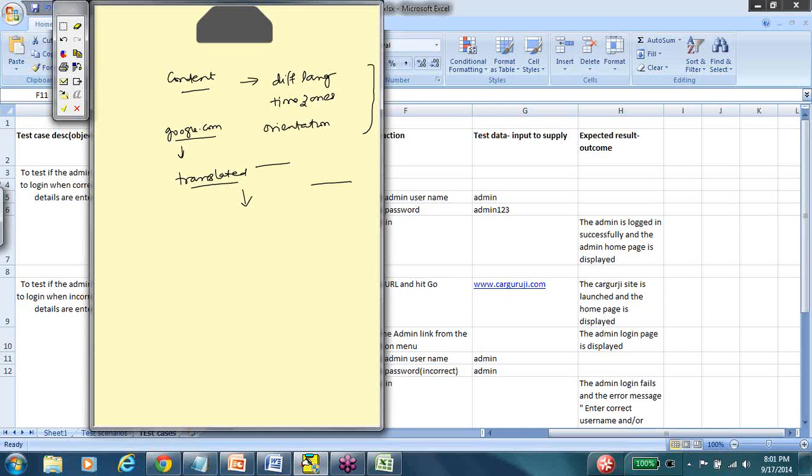And for this kind of testing, usually a local language expert is hired because they will be able to tell us the cultural implications of a certain sentence or a certain thing in a better way. But other than that, there's not much to it.